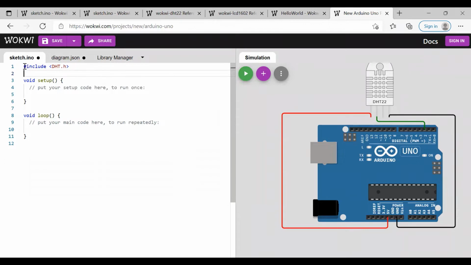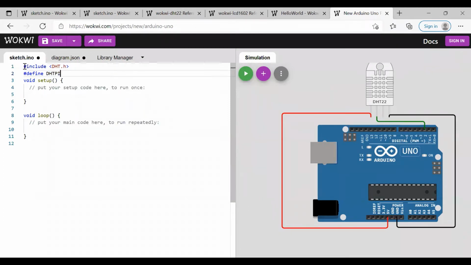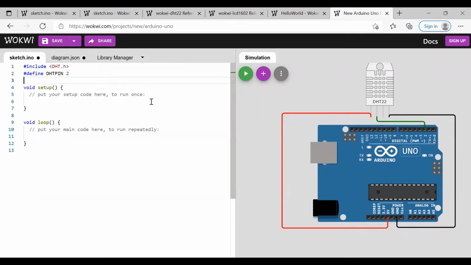So for that, use the function #define DHTPIN. So the pin is connected to 2 of Arduino, so write it as 2. Now define the type of the sensor. #define DHTTYPE. That is, the type of the sensor is DHT22.